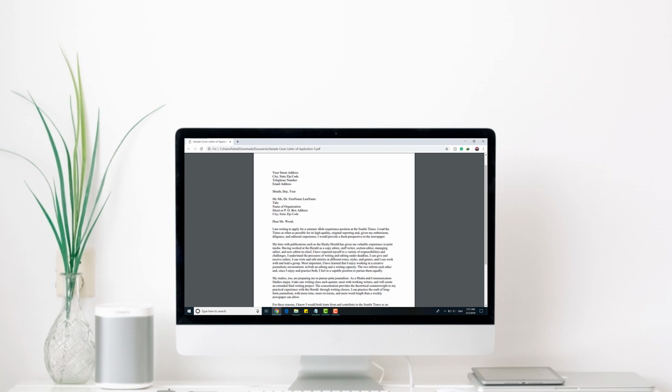Fortunately, there are tons of websites and tools available on the internet which can convert PDF to Word. In this video, I am going to share the best online converter that will convert your PDF files into Word documents in no time. So let's get started.